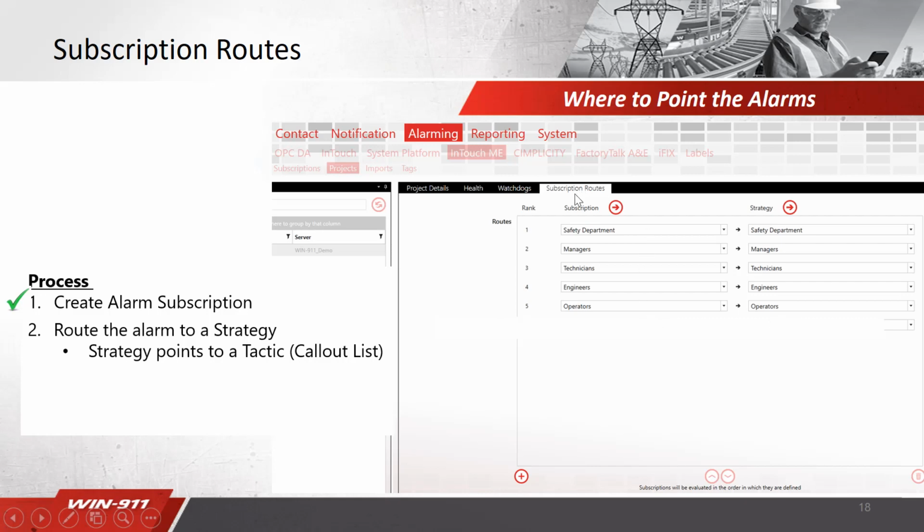So as the alarms come in, it'll check against the subscriptions. Does it meet this criteria for the safety department, meaning it has a priority? Let's say no, it doesn't. Does it have this worksheet number? No, this alarm does not. And it'll just keep going down the line until eventually an alarm is caught. So let's say it's caught by the engineers' subscription route. It meets that criteria. Then it'll be routed to the strategy for engineers. This route will point to the tactic for engineers and do a call-out.